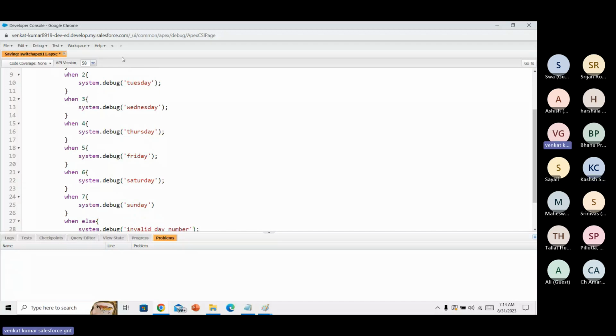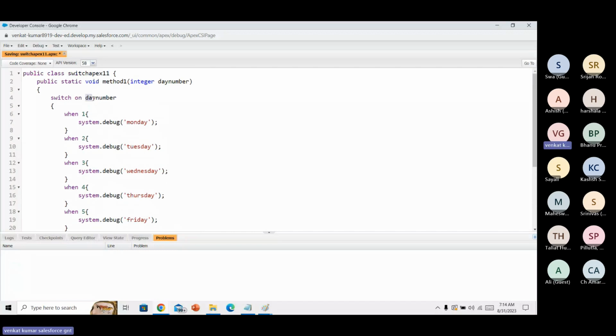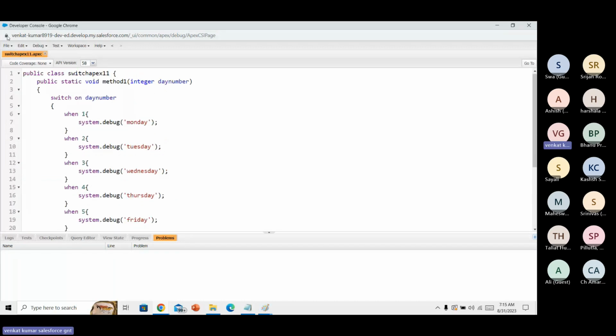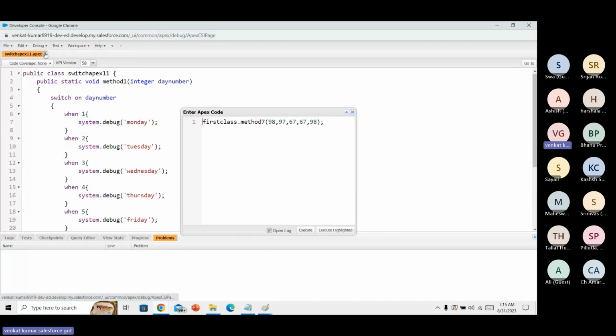Based on the expression, it is easy to match. Based on the expression here, based on the day number, it is easy to match with any of the things. Here it is raising some error because I missed a semicolon. Let's go to debug and open the execute anonymous window. Let's execute this method. Let's pass a value. What is the output now?